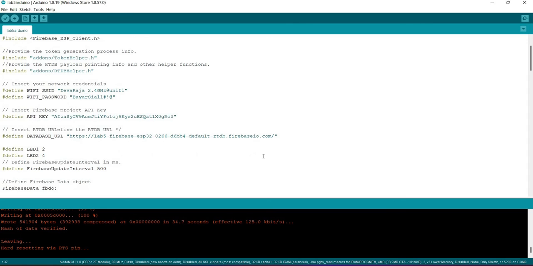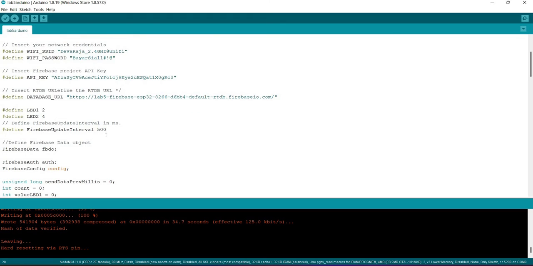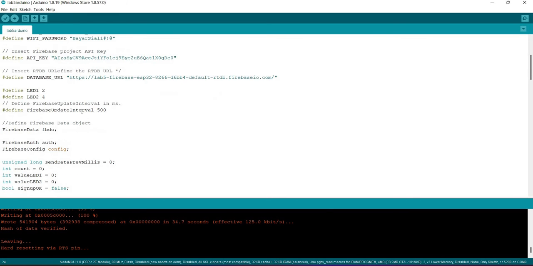Okay, as I mentioned just now, we need to insert our network credentials, which are our Wi-Fi ID and Wi-Fi password. And then we need to insert our Firebase project API, and put in the database URL that we got from the Firebase website. Then we need to define our port for LED1. We define it as 2 because the port on the ESP is D2, and we define LED2 as 4 because the port on the ESP for LED2 is D4.